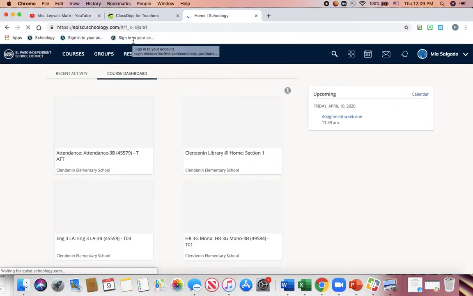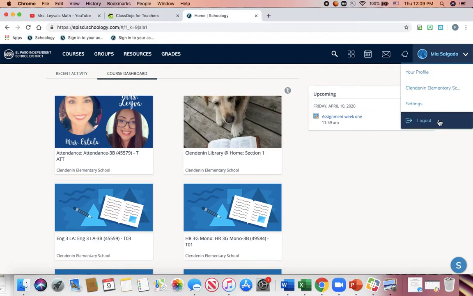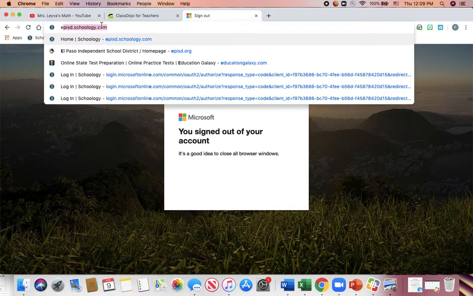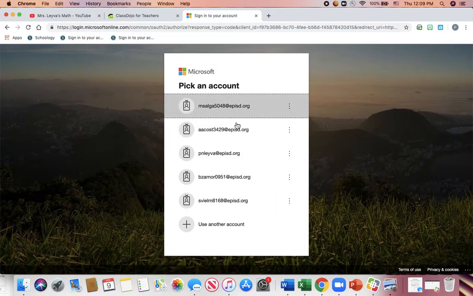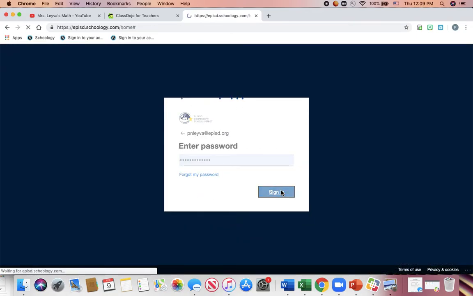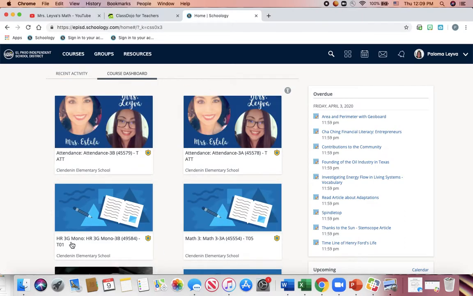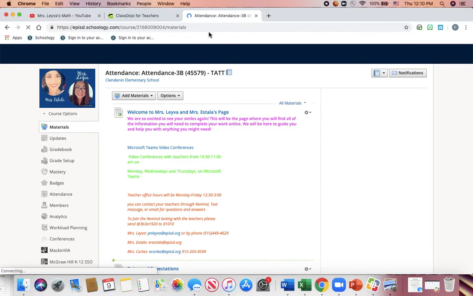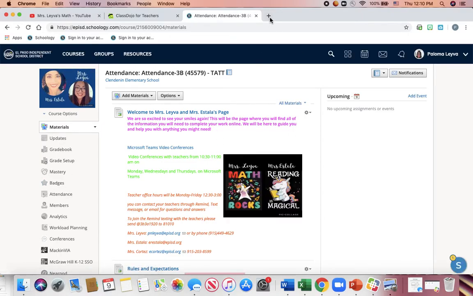episdschoology.com. Okay, let me sign out because I was logged in as a student. Try it again, episdschoology.com. Okay, so let me log in as a teacher. Okay, my password's there. And this is what it looks like. I have 3B, which is my homeroom, and then 3A. Okay, sorry. I'm going to click here, and I'm going to have it ready so I can add the link.